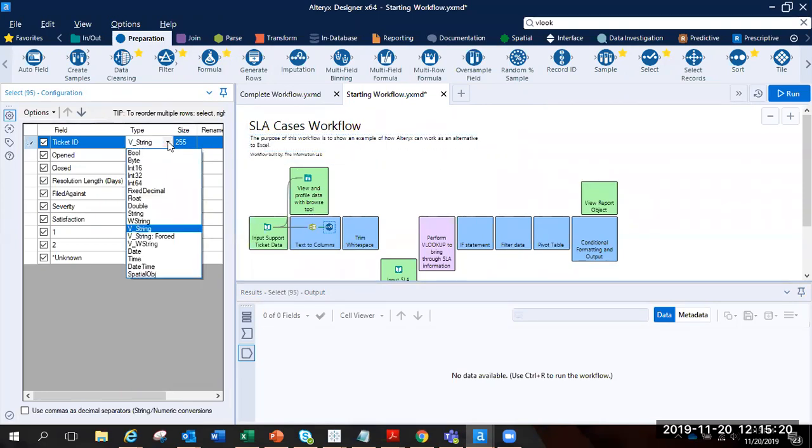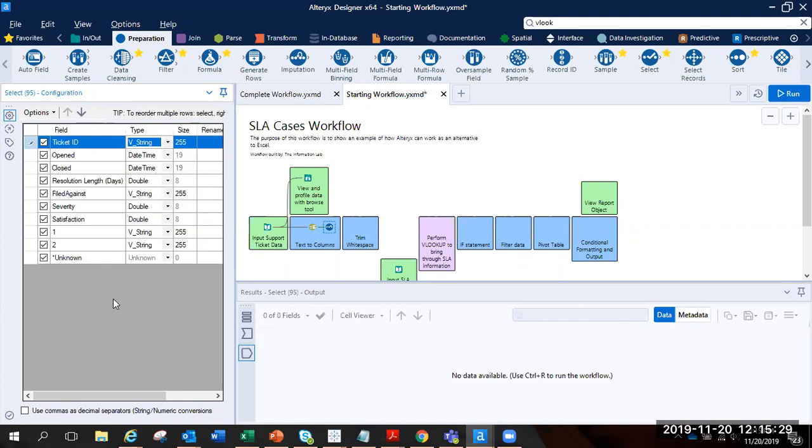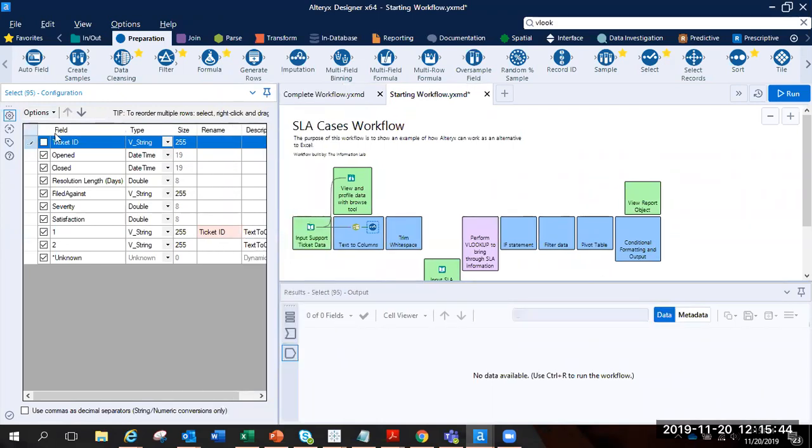So if I want to change the type, I can just click on the drop down here. But this is going to stay as a string, so I'm going to keep it as a string. And so I'm going to call number 1 ticket ID. And I'm going to deselect ticket ID because I don't need 2 columns labeled the same way. And I no longer need that column with both ticket ID and company name. And then this column 2 is going to be called company name.